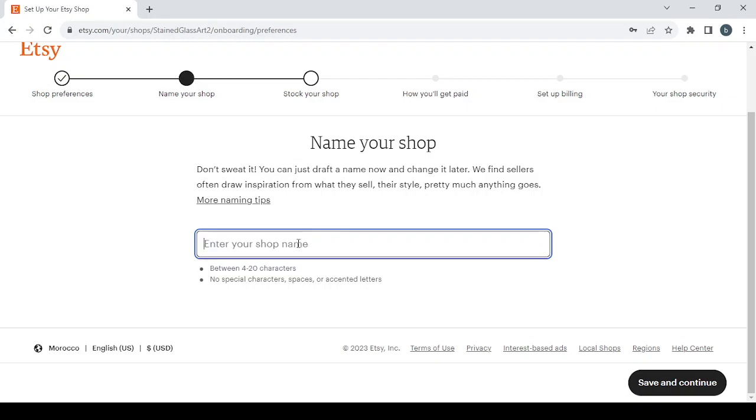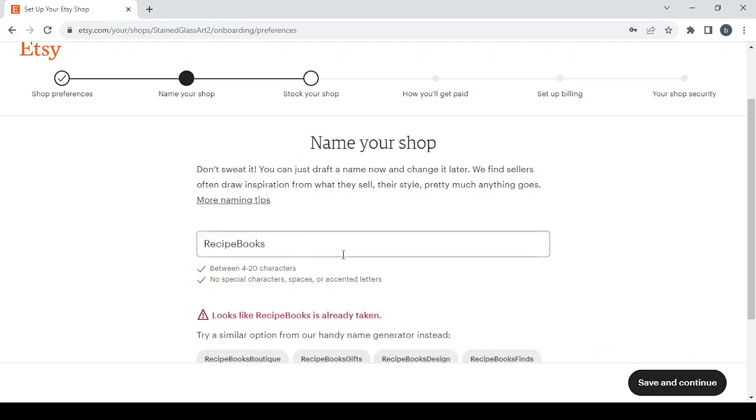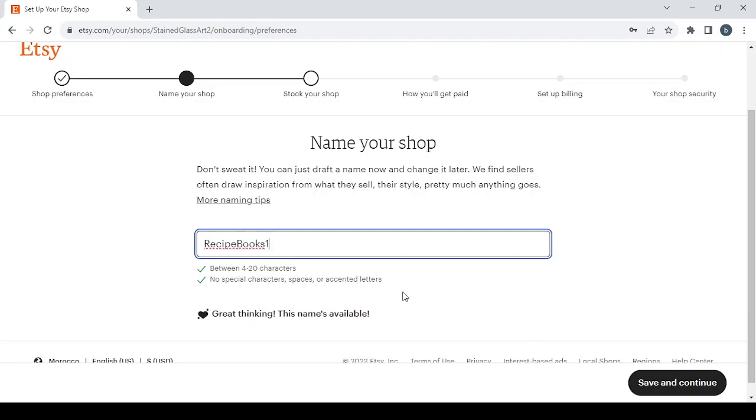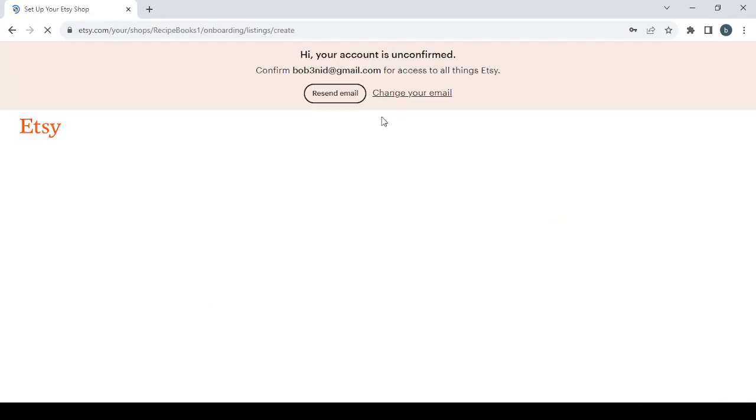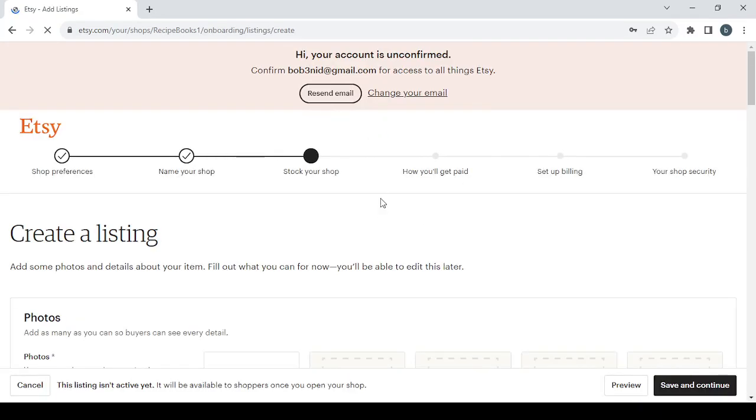And here we choose a name for the product or the shop name. So here we remove the spaces between words and we shorten the name to be between 4 and 20 characters. So let's see what we can remove. Let's remove personalized, and here the name is already taken. Let's add a number, and here it is. The name is now unique. Then click on save and continue to proceed to the next step, which is stocking your shop.